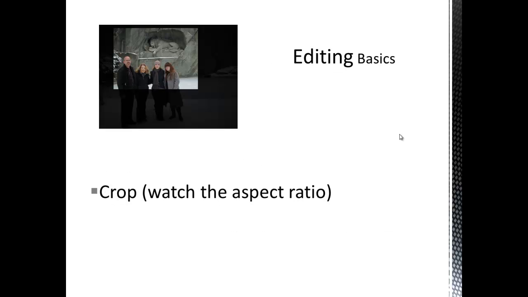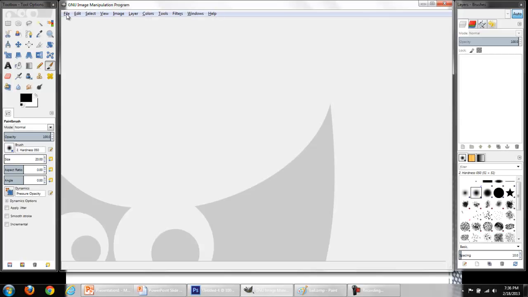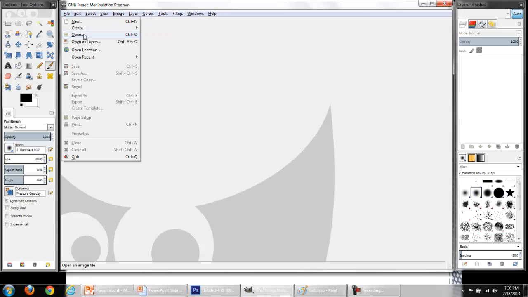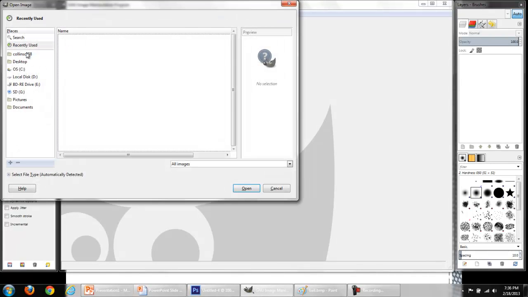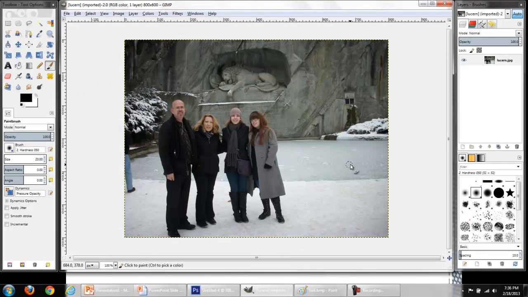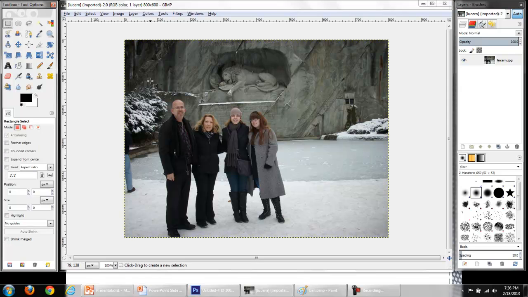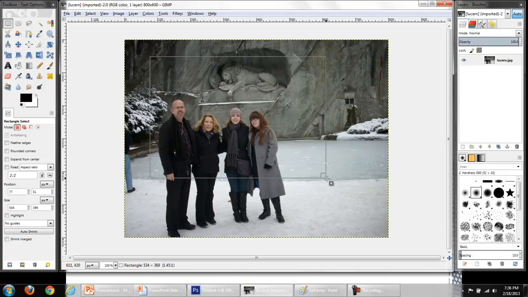Editing basics. Let's start with crop. Let me open an existing image. This image has a lot of vacant space to the right. If I use my rectangular selection tool, I can select an area to refocus the attention of the image.